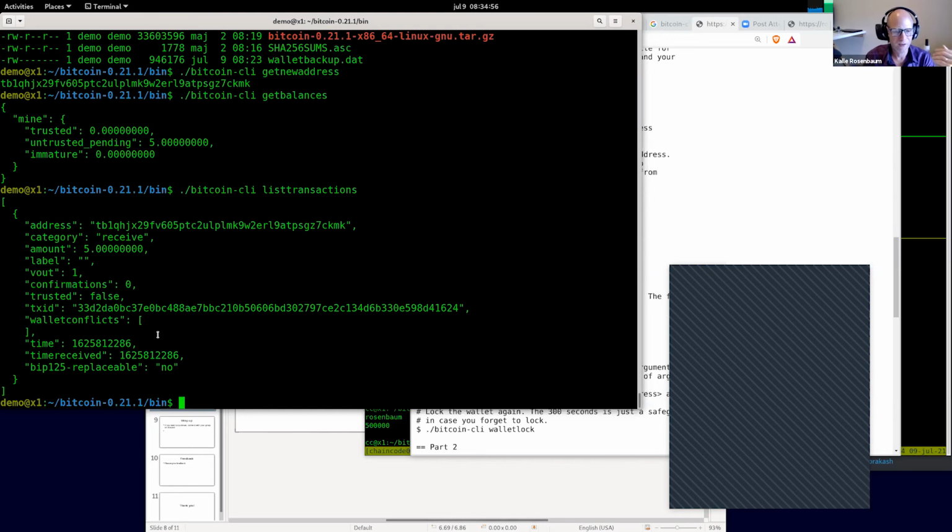Trusted false means that this output that belongs to me is created by some other wallet that this wallet doesn't trust. So this wallet will expect that this output might be removed. It might not confirm. It might be replaced by some other transaction. So stuff can happen with this one because we are not in control over this transaction. It's not ours. It's initiated from some other software.